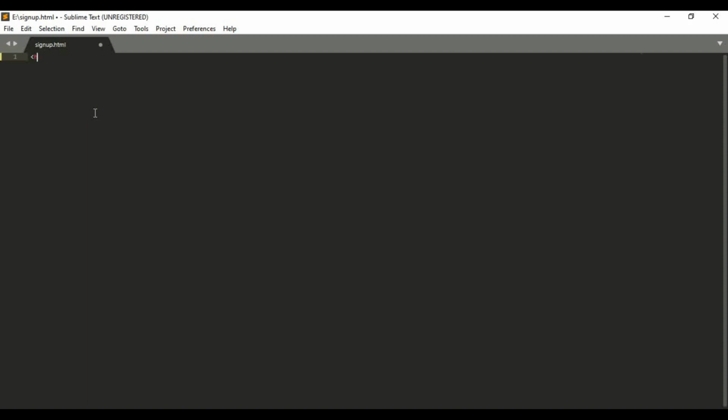And now start an HTML document and give it the title sign up form, okay, and let's add heading 1, form, and start a new div tag.